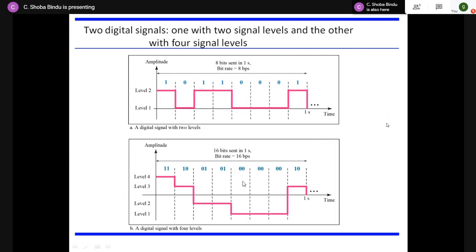So here you are transmitting 2 bits per period, or per cycle, at a time. Level 1 represents 0 0, level 2 represents 0 1, level 3 represents 1 0, and level 4 is 1 1. So these are the 4 levels. With these 4 levels in a period, you are going to transmit 2 bits simultaneously.